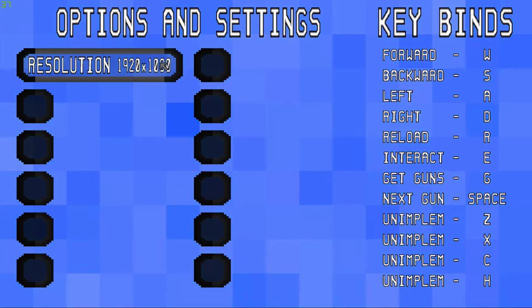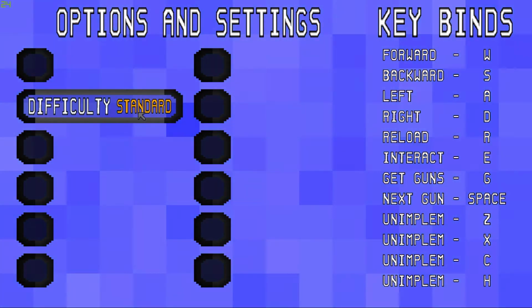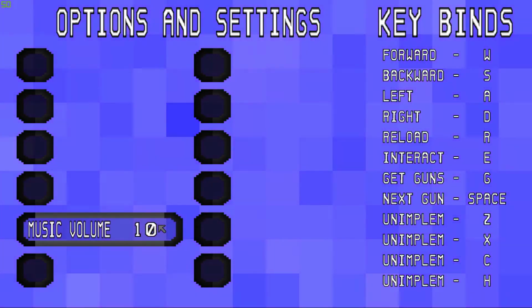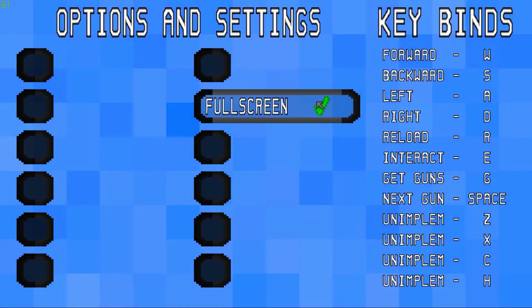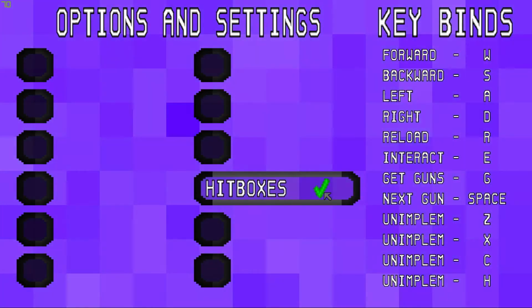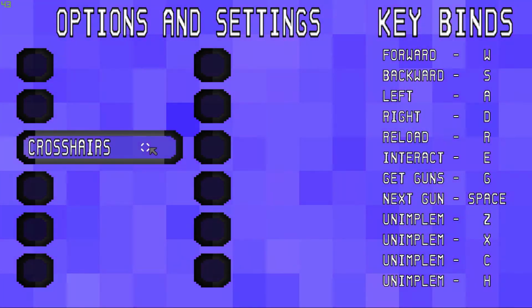The settings menu allows the user to rebind all of the game's functions, adjust their difficulty setting, change their crosshair, change their screen resolution and full screen status, and finally reveal the game's hitboxes for debugging purposes. There are other settings, but they're mostly there to just fill up space.